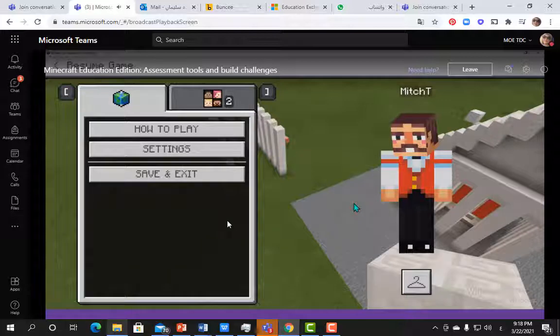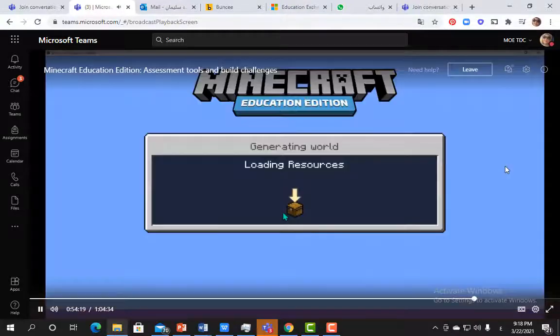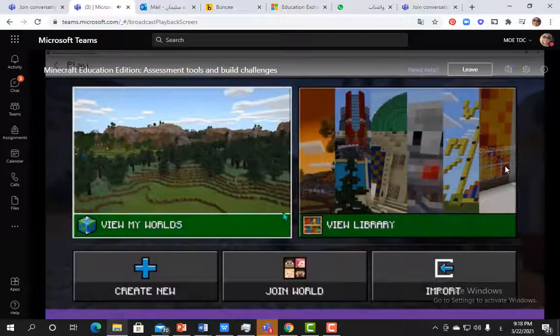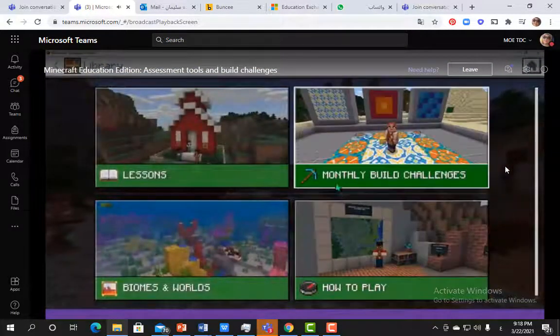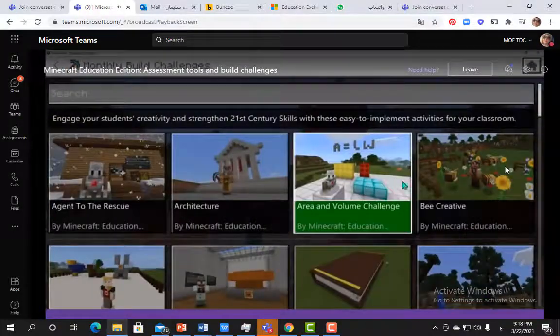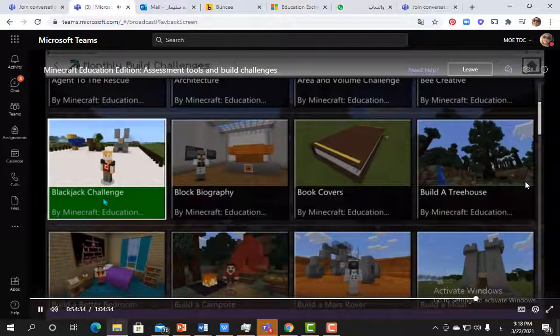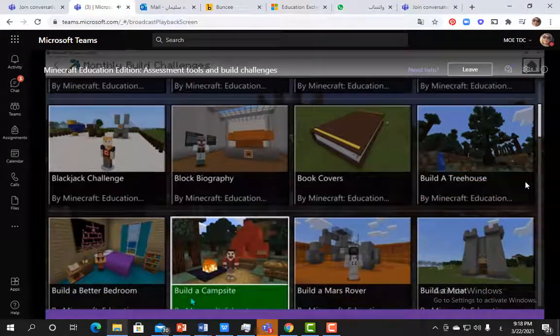And let's load up another build challenge just so you can see how they differ from one another. So we're going to go back to our view library here, monthly build challenge. Let's try and find something that I think would be really cool to show off. I love build a treehouse. I know a lot of students really enjoy that one, as well as building a campsite. But I want to look at our book covers because I think this is a great way. As you can see, it gives you your tags.